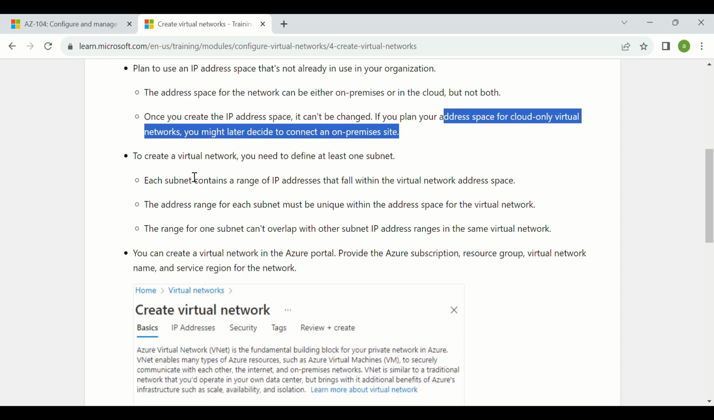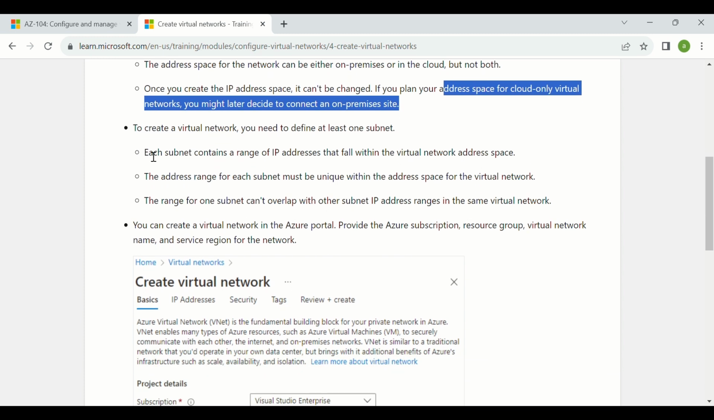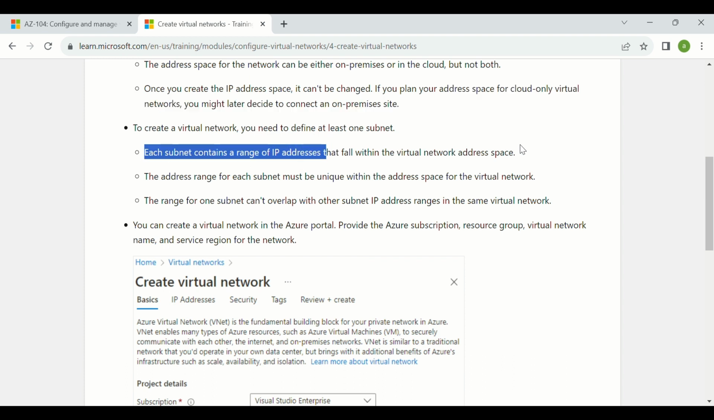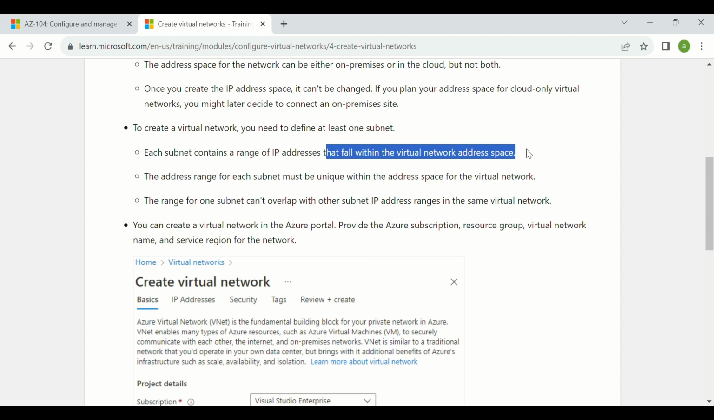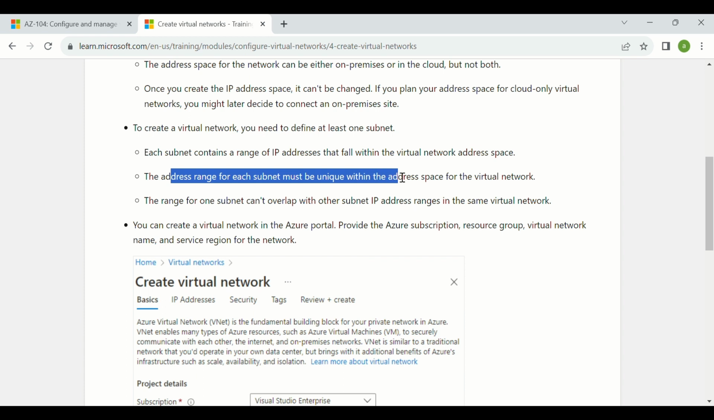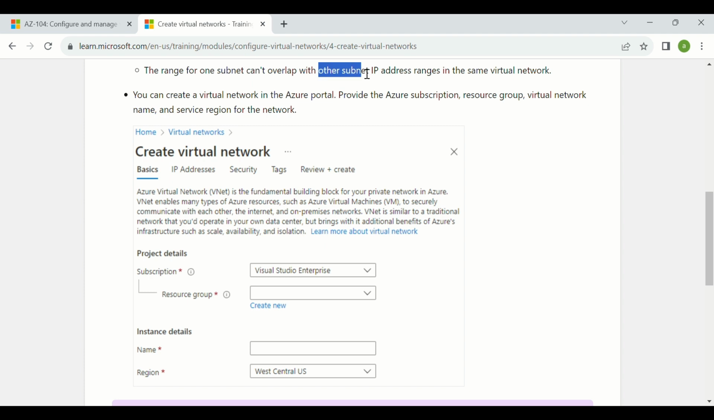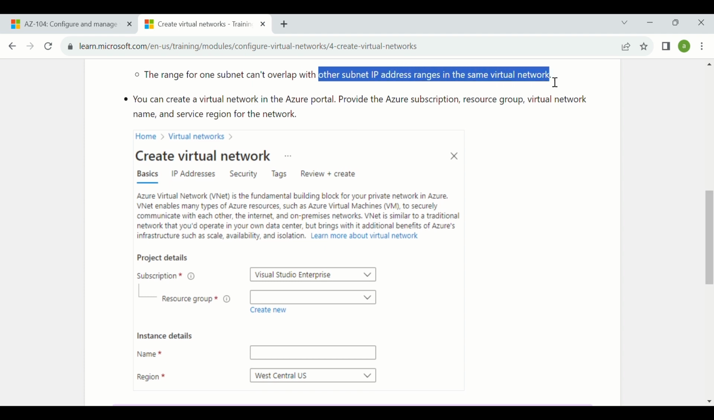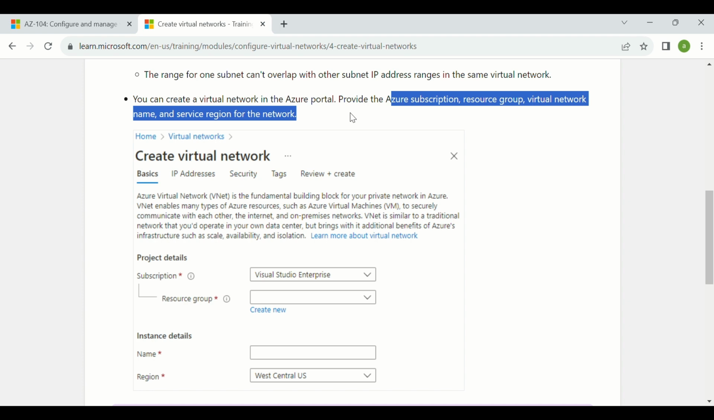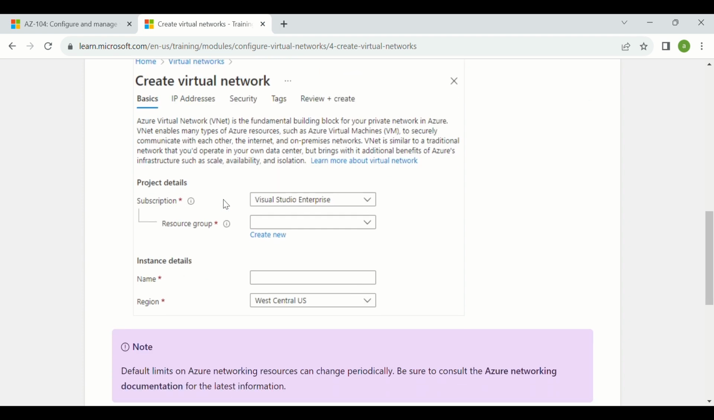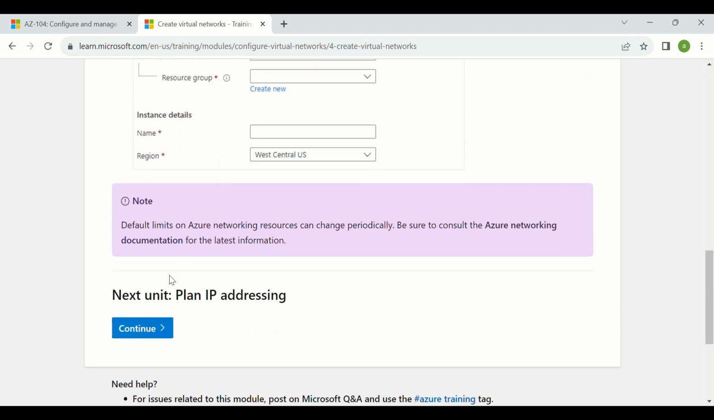To create a virtual network, you need to define at least one subnet. Each subnet contains a range of IP addresses that fall within the virtual network address space. The address range for each subnet must be unique within the address space for the virtual network. The range for one subnet cannot overlap with other subnet IP address ranges in the same virtual network. You can create a virtual network in the Azure portal, providing the Azure subscription, resource group, virtual network name, and service region for the network.